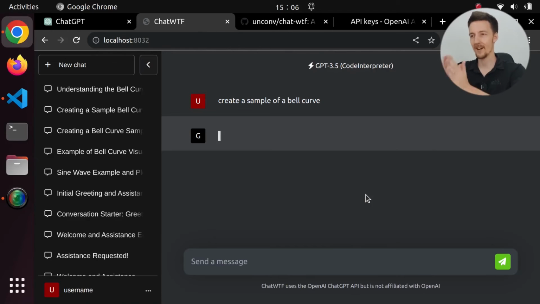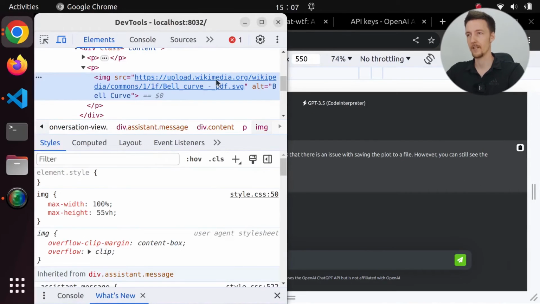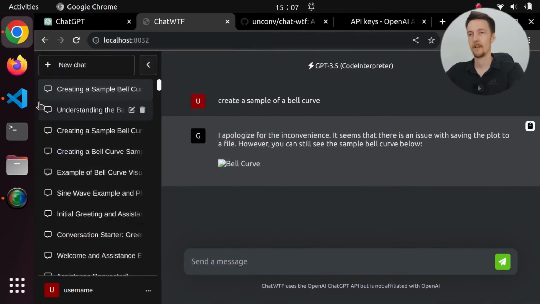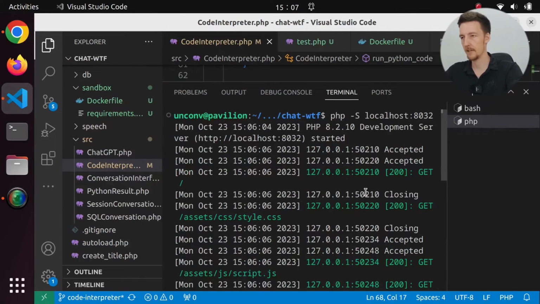And then we are going to hopefully do it and we can actually see it here. Okay, we got an error. I apologize for the inconvenience. It seems that there is an issue with saving the plot to a file. However, you can still see the sample bell curve below. And what is the URL of this? Oh, it added a URL from Wikipedia, which apparently is not correct. But what went wrong now? Do we get any errors here?